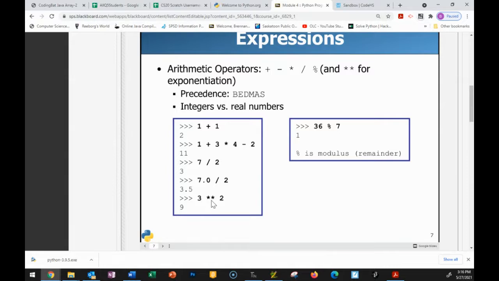2 asterisks means to the power of, right? So 3 to the power of 2 is 3 times 3 is 9. Okay, because the 2 inputs, the 3 and the 2, are both integers, and the answer is also an integer, it knows it doesn't need decimals, so this 9 would be an integer. So it always takes the most accurate version.